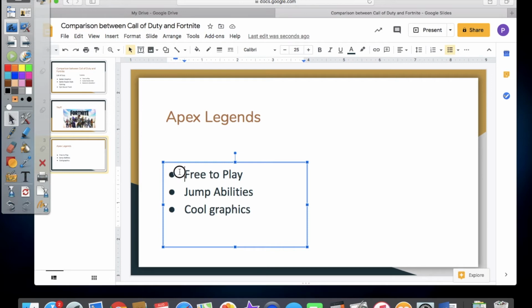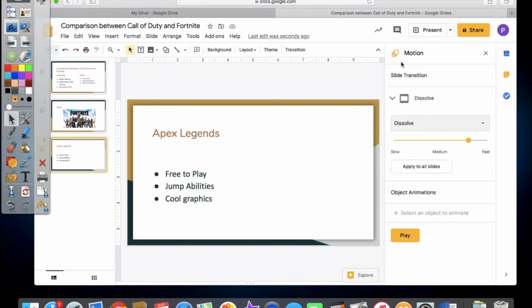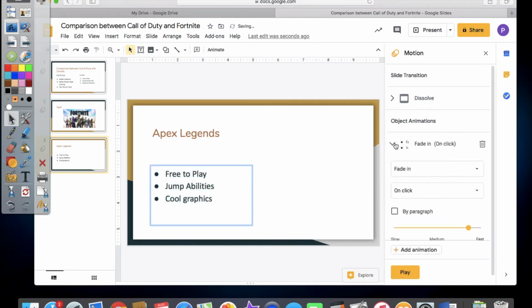But for me, I'm just going to do the real basic thing. So I'm just going to go to transition, click on that, and let's see here. Let's go with animations, object animation. What we need to do here is highlight the text. We go to object animations here, plus the add animation button, and that's going to give us the different types of animations we can choose from.